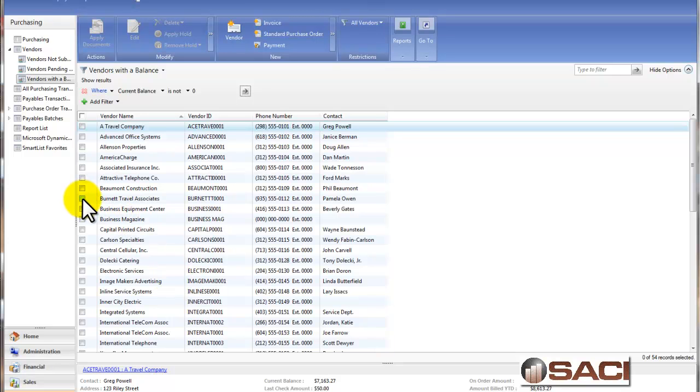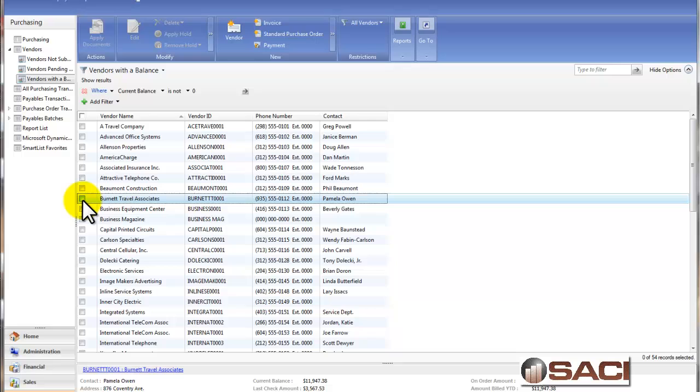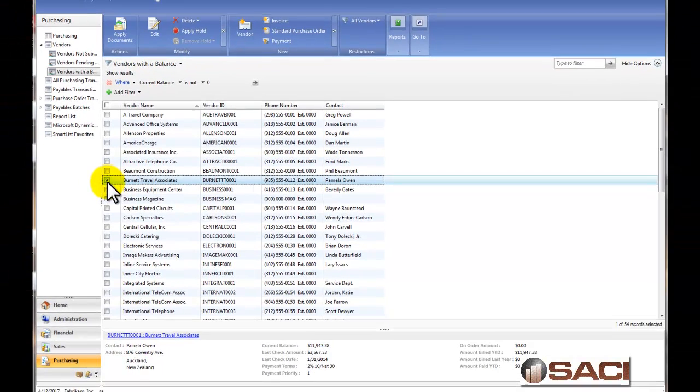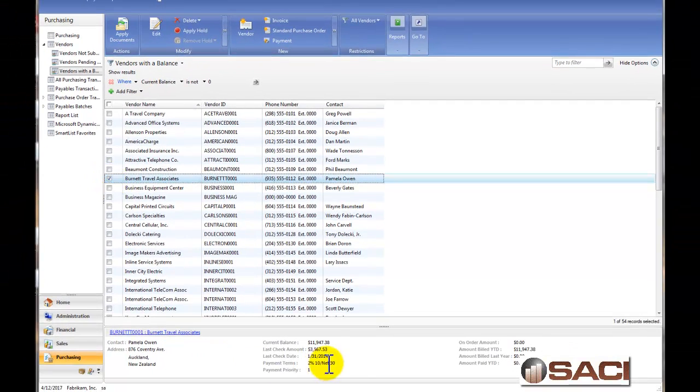And if I want to work with any of these vendors in this list, I can just simply click on the checkbox and down below I'll see vendor information. I'll see contact name and address. I'll also see vendor balance information or similar information from the vendor credit window. And I can perform transactions from here as well for this vendor.